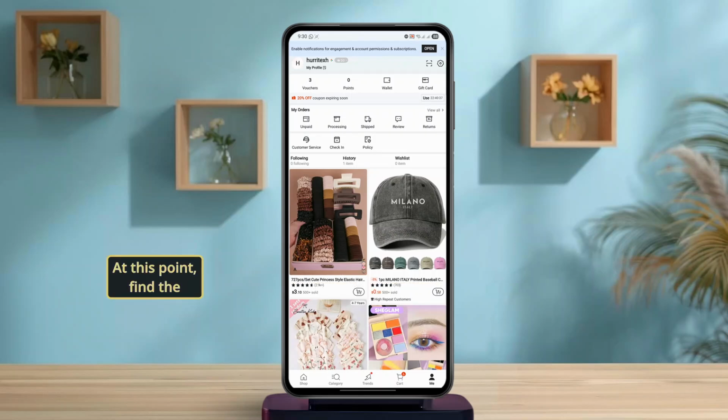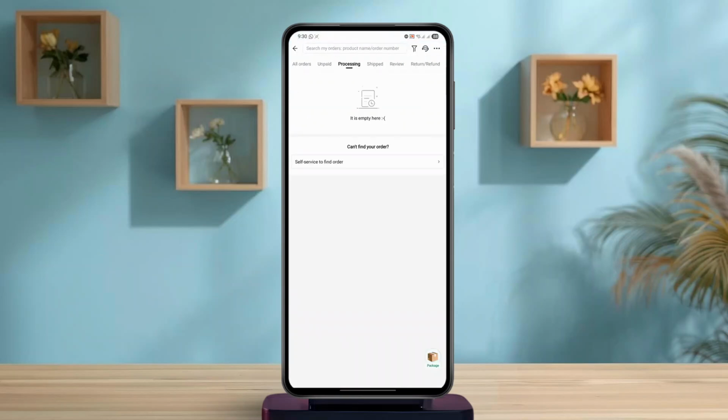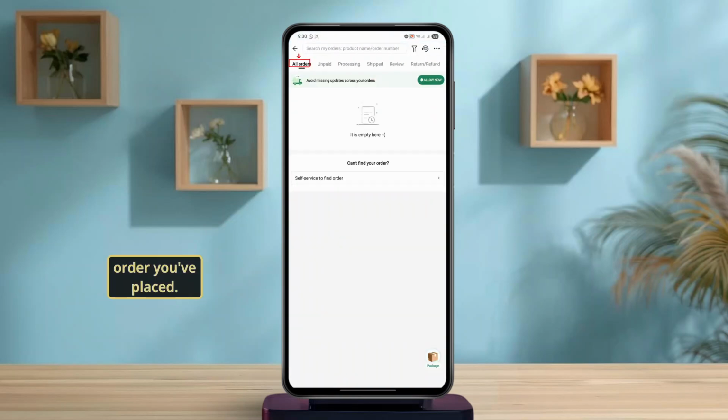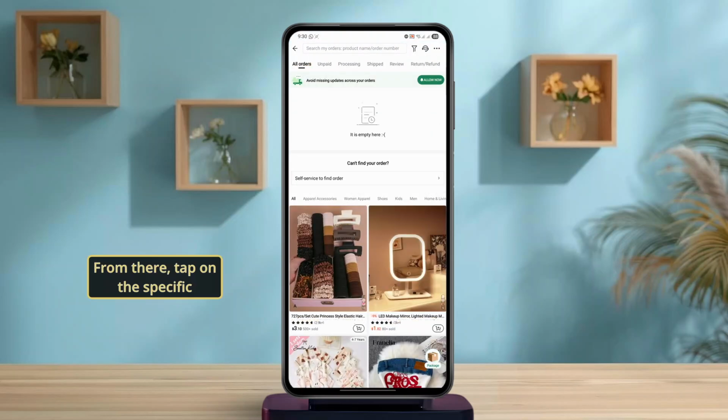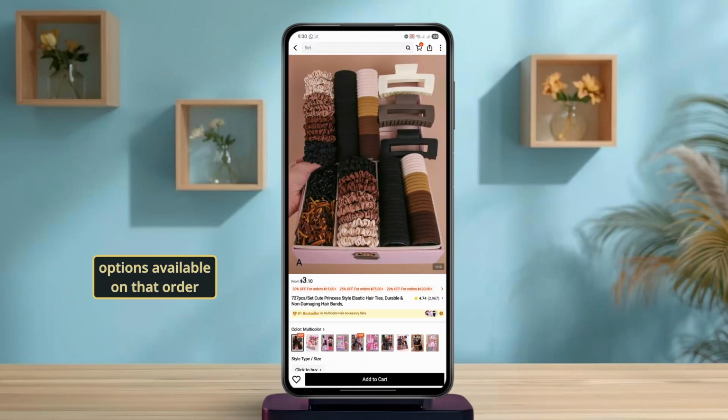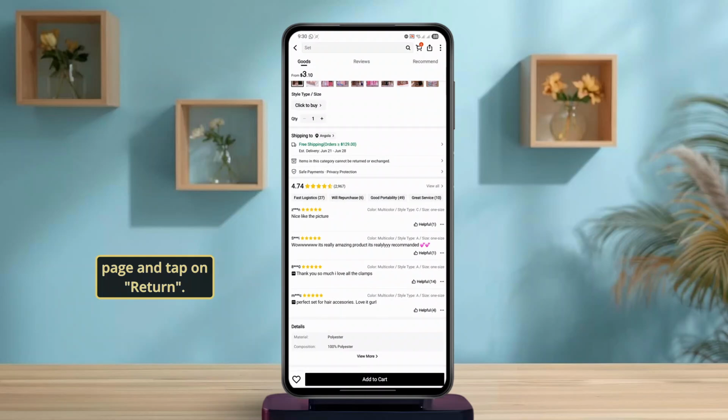At this point, find the order you want to return. You can either tap directly on the relevant status tab or tap View All to see every order you've placed. From there, tap on the specific order you want to return. Following this, look through the options available on that order page and tap on Return.